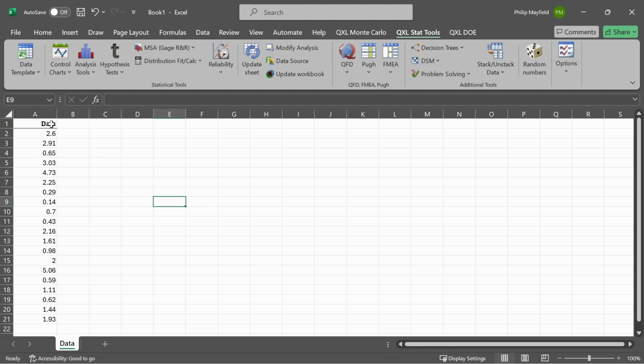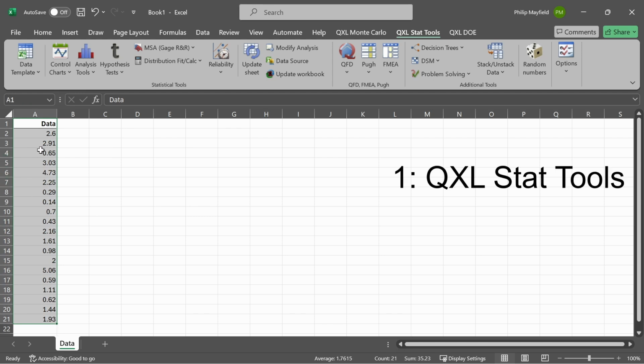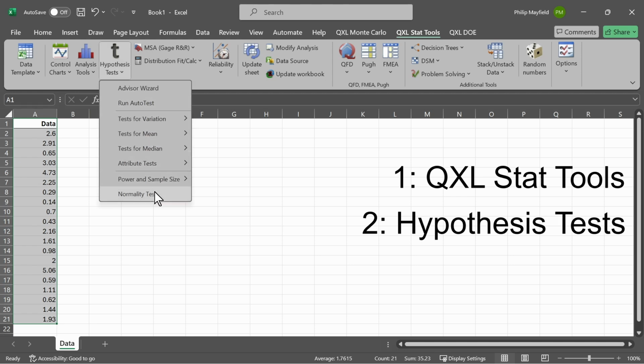I have my data in column A. You can see it has a label just called data, and then there are 20 observations that I would like to see if this follows a normal distribution. So I pre-select my data, and I click on hypothesis test and then normality test.